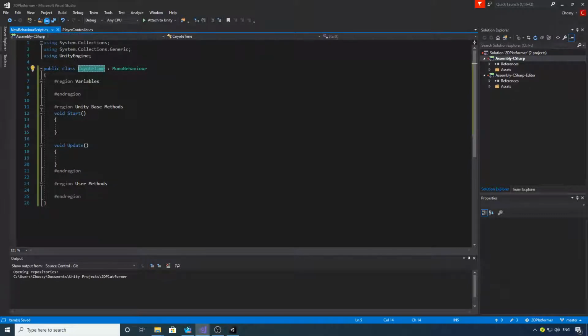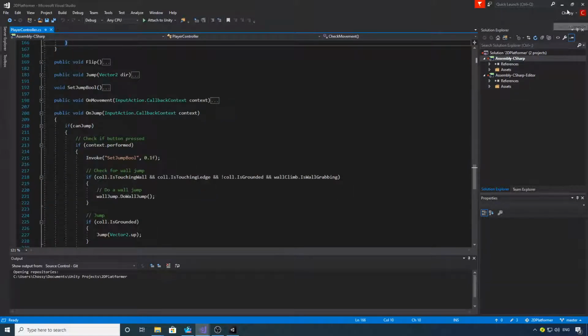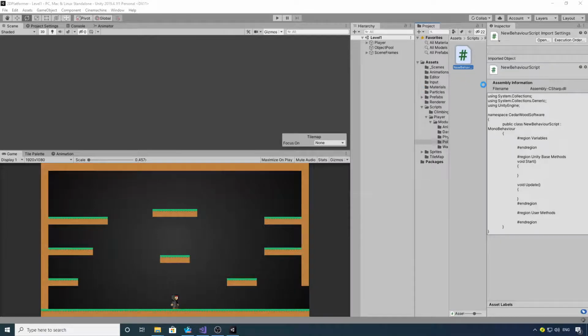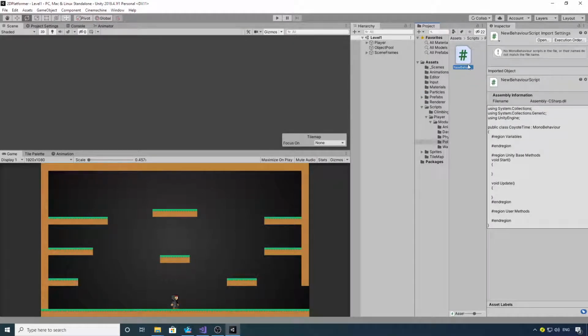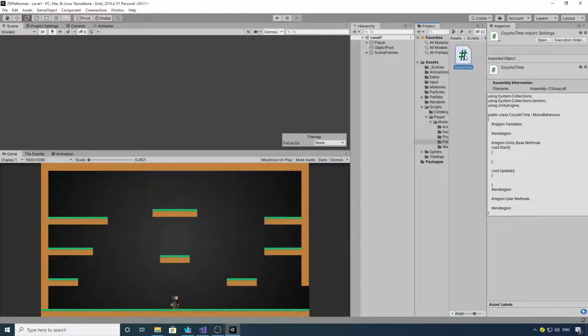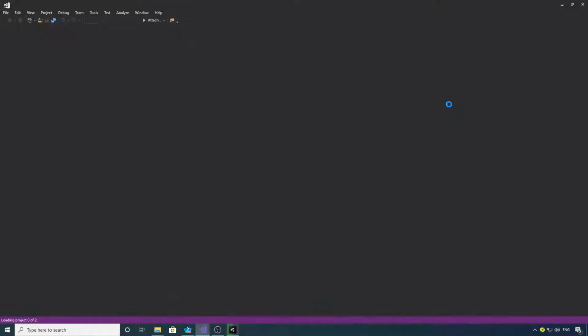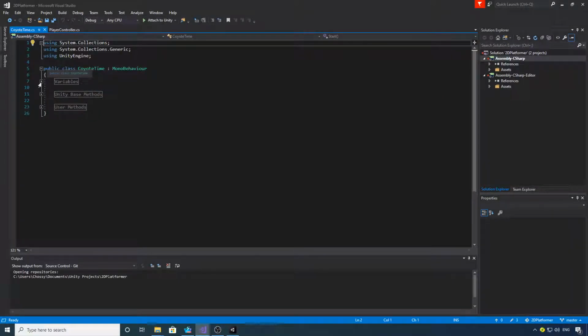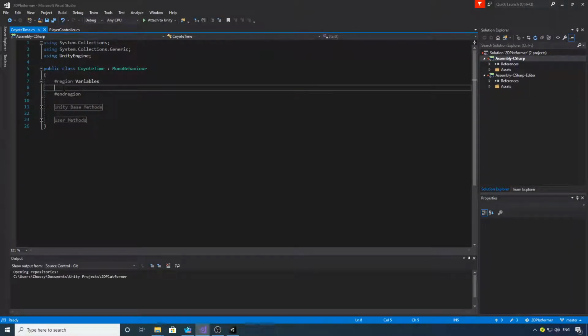Alright, let me copy that, save that, close that down. Correct my goof. Right, now we'll open it up in Visual Studio, and we'll start with the variables that we need.